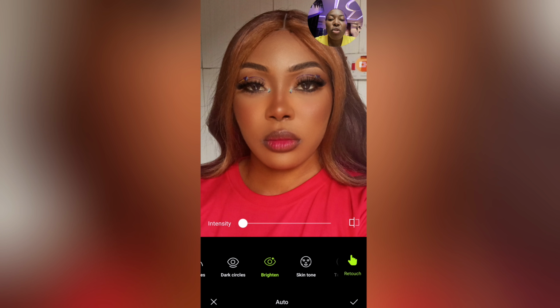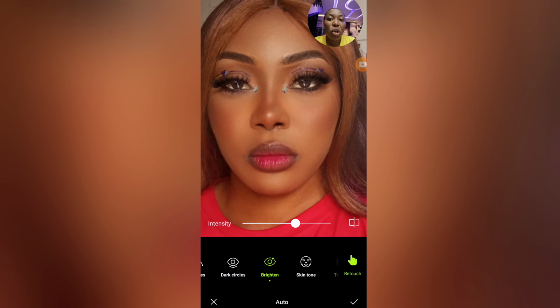Now the next thing we want to do is brighten our eyes. I usually love this feature because it brings your eyes to life. It gives the picture that real feel back. So I'll brighten it up to 65.